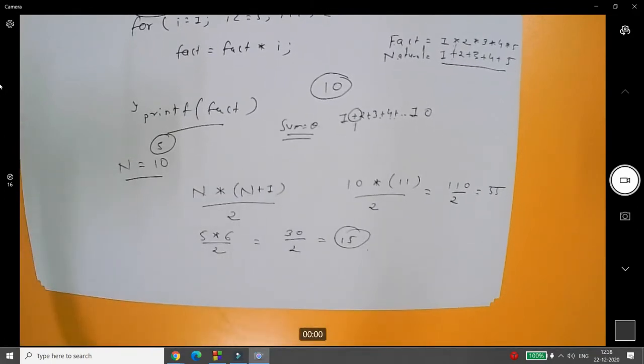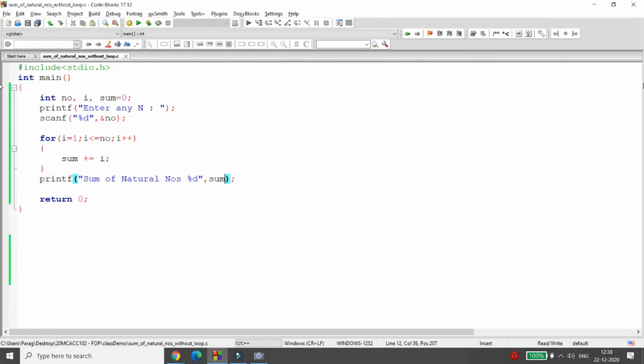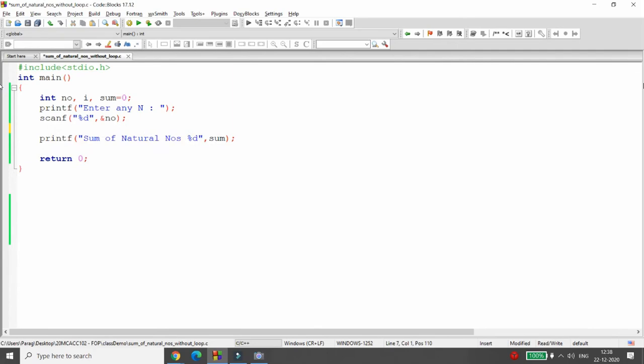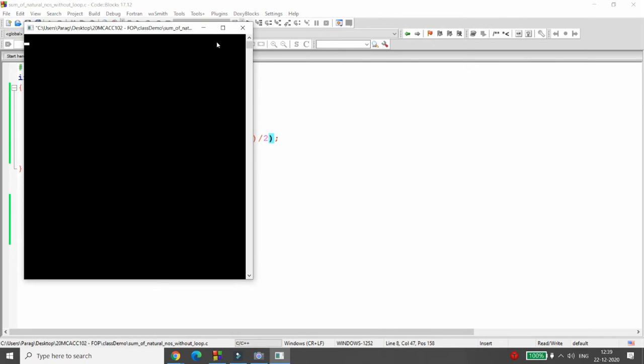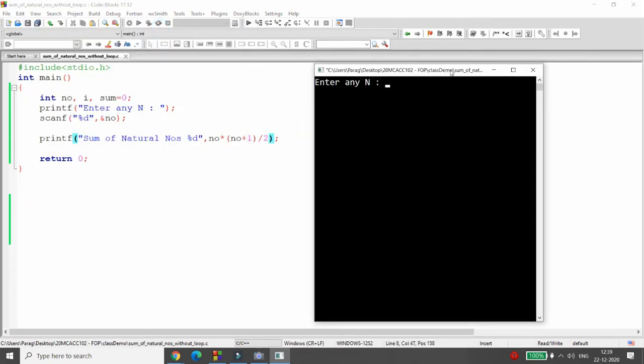So whenever anybody asks you to find the sum of the natural numbers without a loop, we don't need the loop. We can do it directly like this, and that is n into n plus 1. This is my variable, that is number. So I'm writing number into number plus 1, and that is divided by 2. That's it. So whenever you run this particular code, it will ask you for the number of natural numbers to sum. Suppose 10, then it will give you 55.